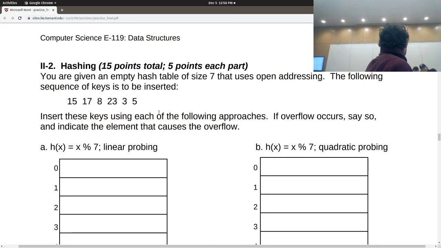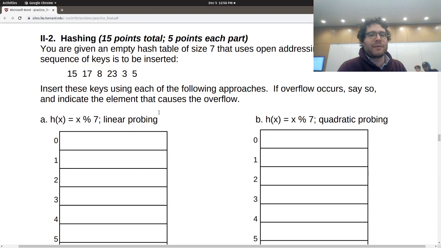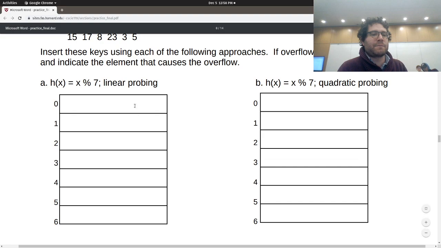This is one of the questions we asked about hash tables. So this will be on the exam, specifically part A. Part B, not so much. Part A will be.